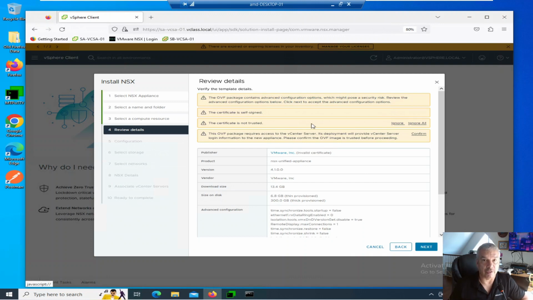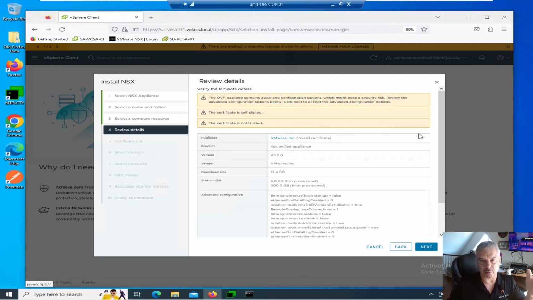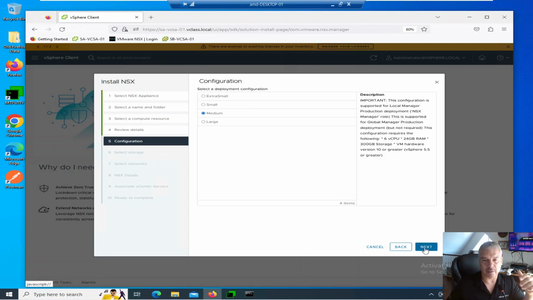The self-signed certificate is also not trusted. So again, you probably have mandates in your environment where you have to use trusted certificates. Again, I don't care. Now over here, it's basically saying the OVF package requires access to vCenter Server. This deployment will provide vCenter Server login credentials to the new appliance. Please confirm this appliance is trusted before proceeding. So it's basically telling me you're going to provide this appliance with authentication information. Do you trust this appliance? Did you get it on the black market or something like that? So I'm going to say, yes, I trust this appliance. Okay, so I'm going to click on continue.